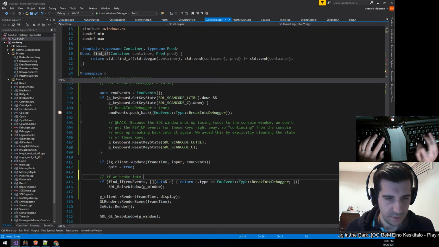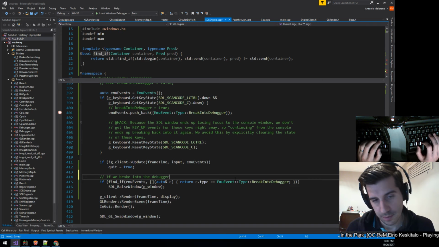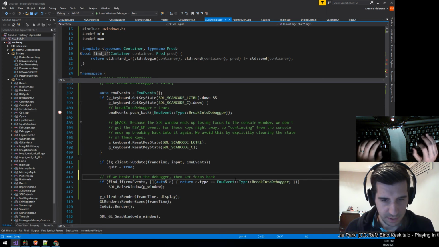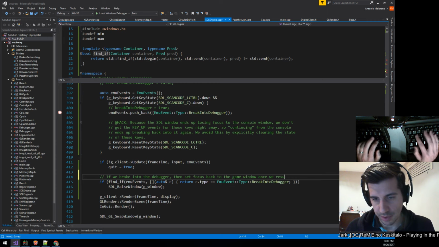We broke into the debugger, then set focus back to the game window once we resume.